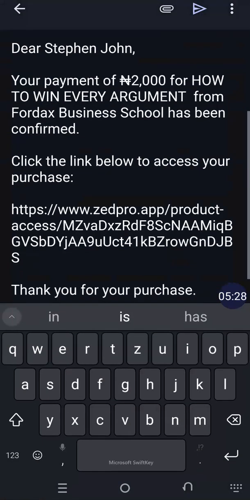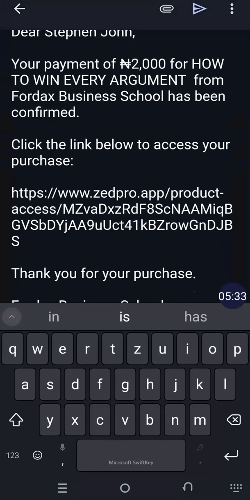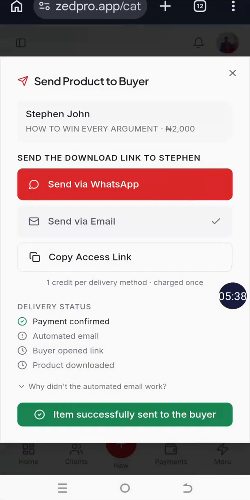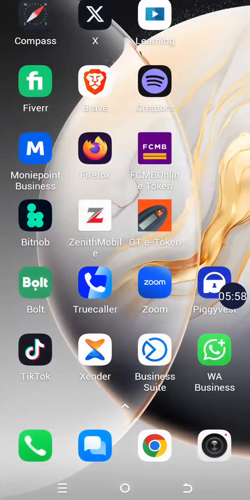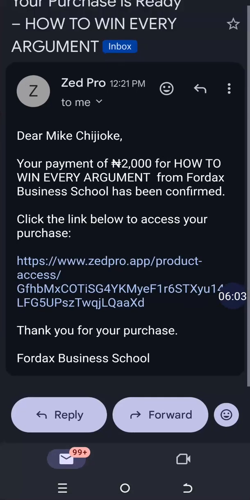Right, it takes me to the email, it does the writing of the message, calls the customer by the name, tells him or her how much they paid, tells them the link they will click, and all I need to do is to say, hey, send this message, and the message is sent to the customer. And when the customer opens that message, the system informs you that the buyer has opened your link, the buyer has downloaded your product. The buyer will be able not just to open the links, but also to see the product and download the product. So that is how ZedPro helps you to make sales.